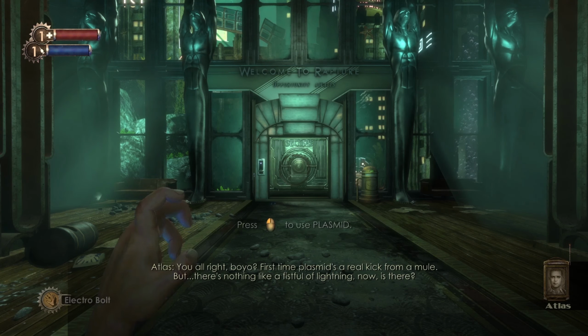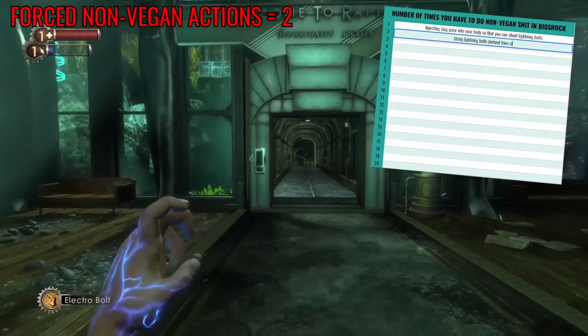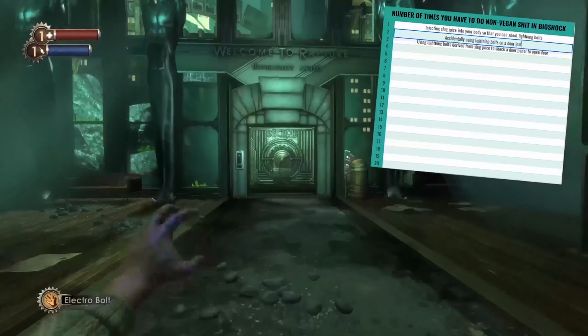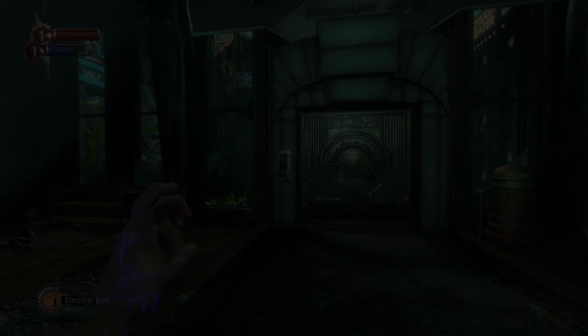After those two run off and I wake back up, we're forced to make our second non-vegan action using the plasmid we just injected. Two non-vegan actions if you get a bit too drunk while recording gameplay footage and somehow manage to miss a stationary target entirely on your first attempt.